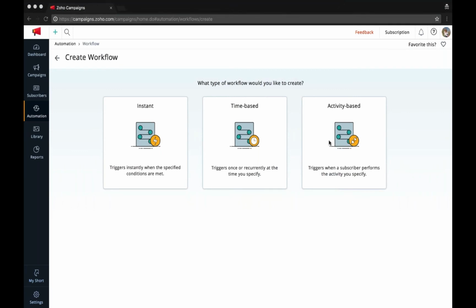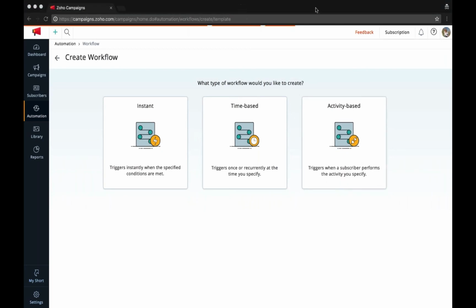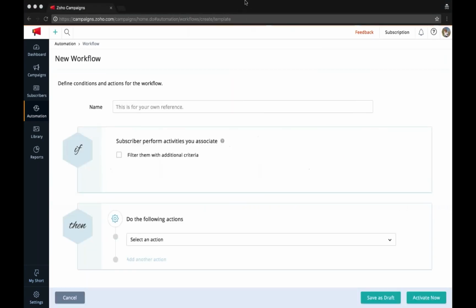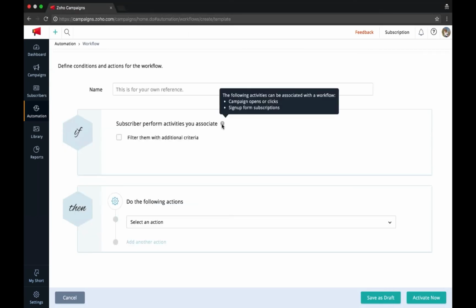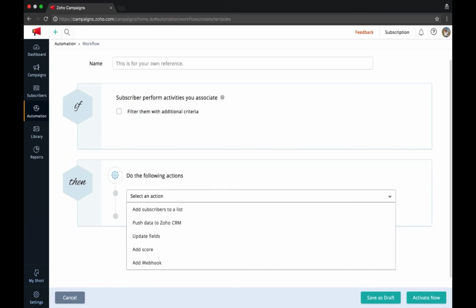Then there's a third one, which is activity based, which will trigger based on your subscribers' activity. So it can be any activity that you associate with them. For instance, filling up a sign up form, clicking on an email, or opening an email, and so on. And once they do that, you can associate a specific action with them. If you notice, there's a little option here that says add score.